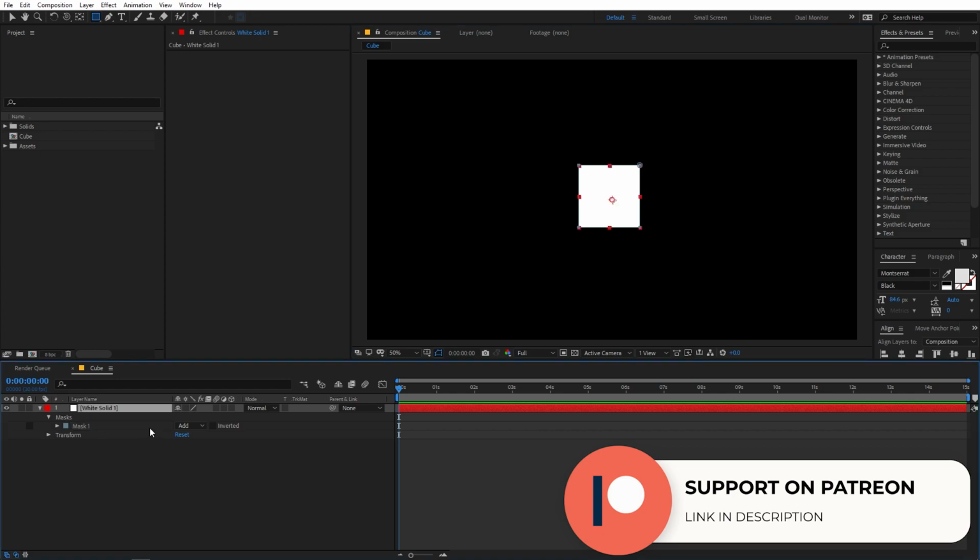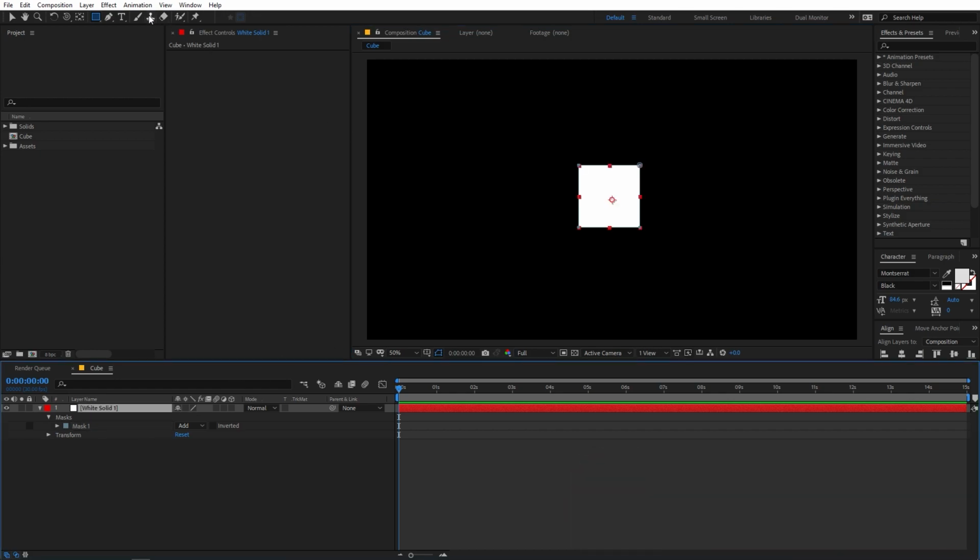You might be wondering why we are using a solid instead of a shape layer, and the reason for that is if you use a shape layer then it will have some weird kind of strokes. So that's why I'm using this solid.